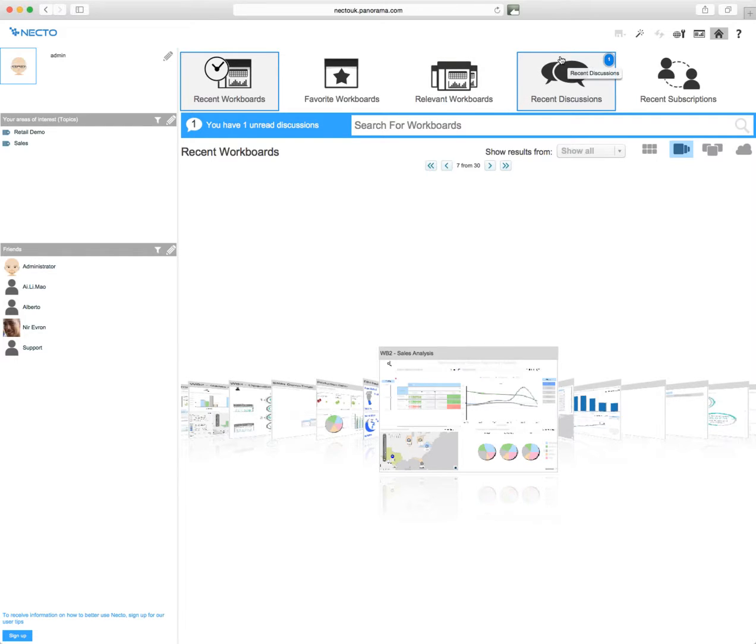The discussions are discussion in context. So every discussion takes place upon a workboard, and you discuss the values, the charts, whatever you want on the workboard, but within the context of that workboard. And when you come back to it, you come back to a snapshot of the workboard at the time you started the discussion.